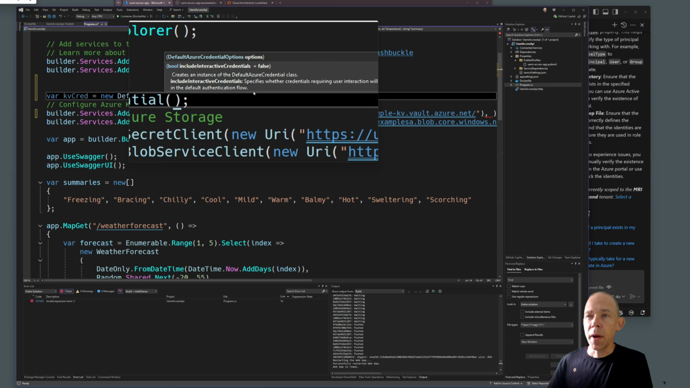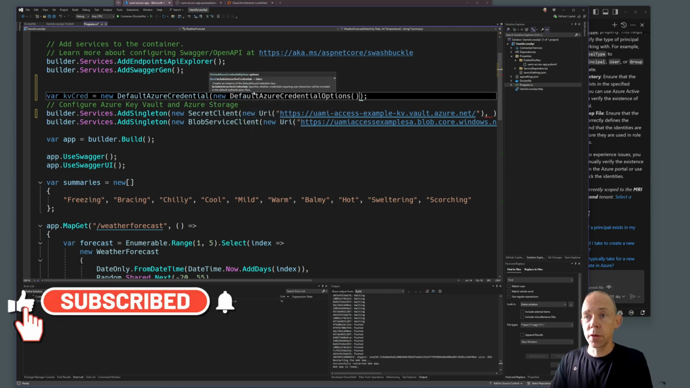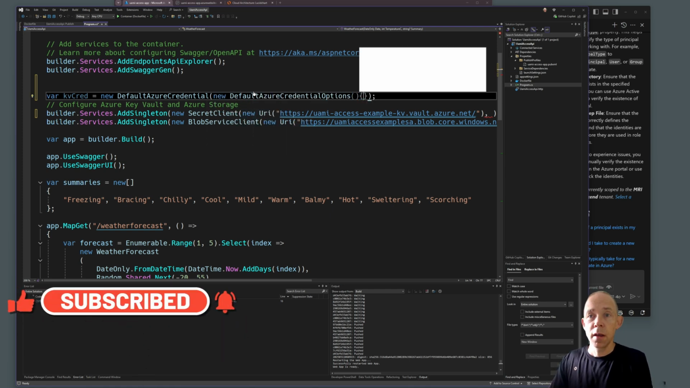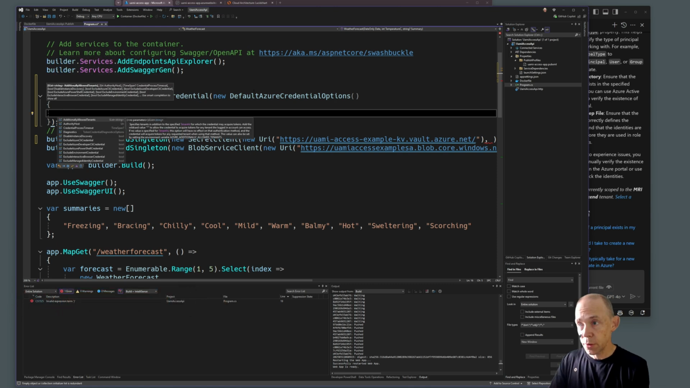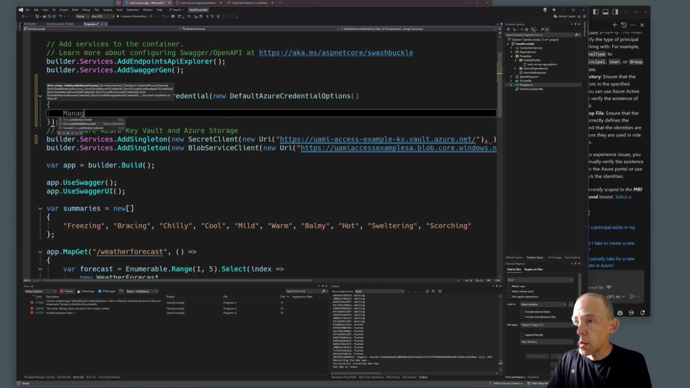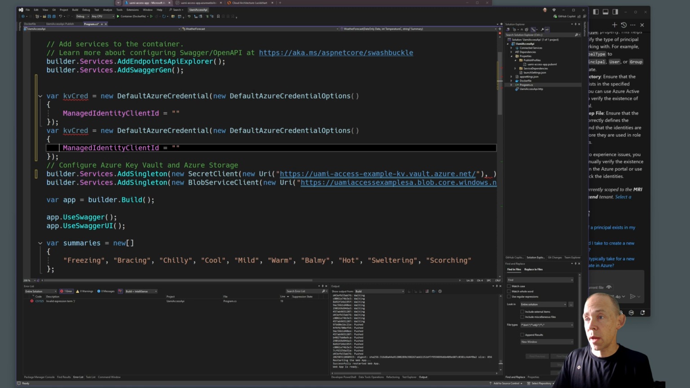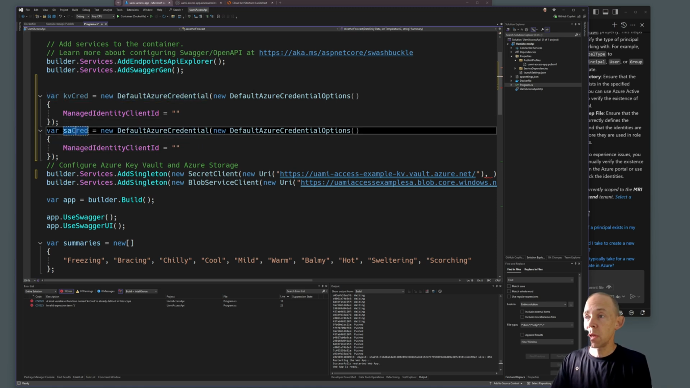So you can pass in some default Azure credential options. So that's what we're going to do. New Azure credential options. Now there's a lot of options, and so which one do we need? We need the managed identity client ID. Okay, then we'll want the same thing, but we'll do that as the storage account credential.